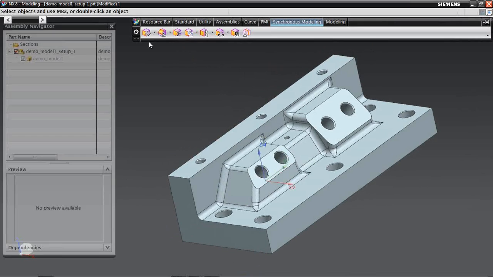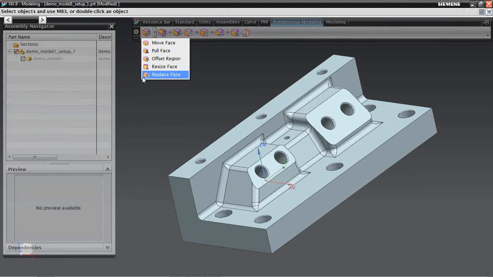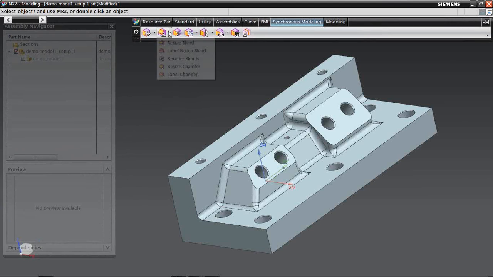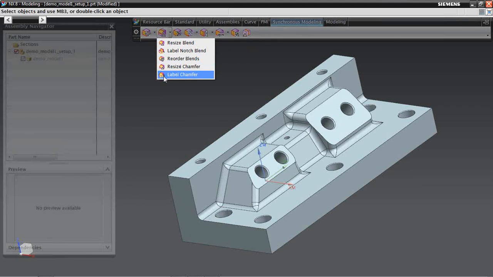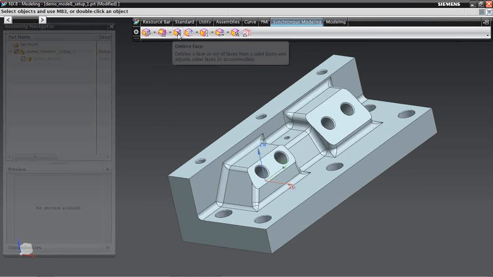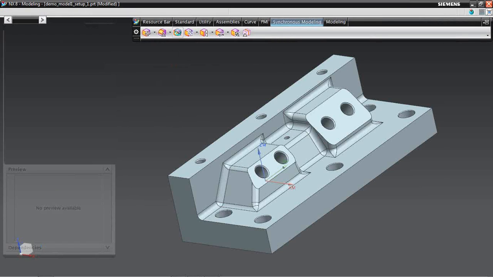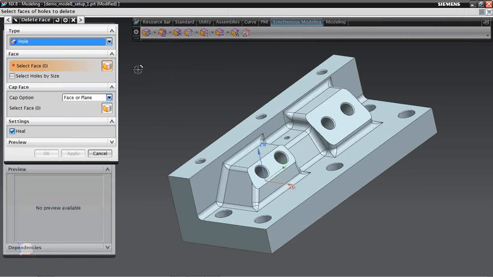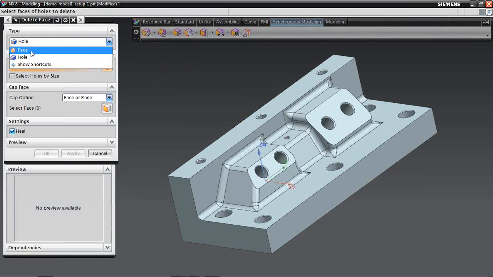and you can do a variety of things. We can pull faces with these drop downs. We can pull face, move face, offset region, replace face. We can resize blends, reorder the blends, resize chamfers. I'm going to use delete face in this case. And under delete face, you have two options. You have face or hole.